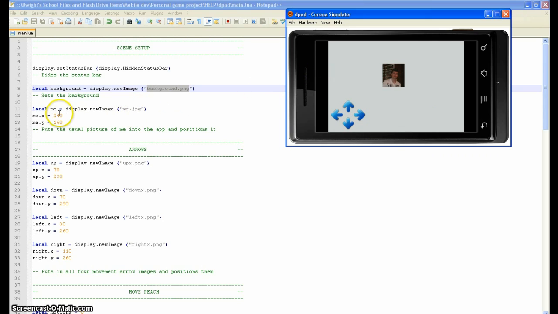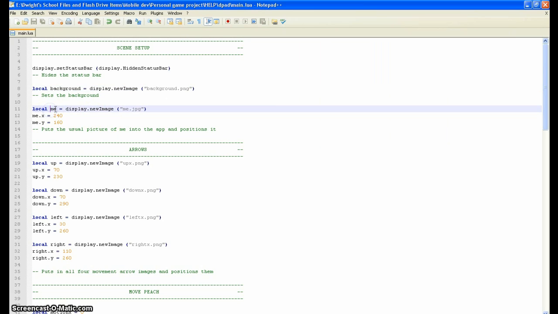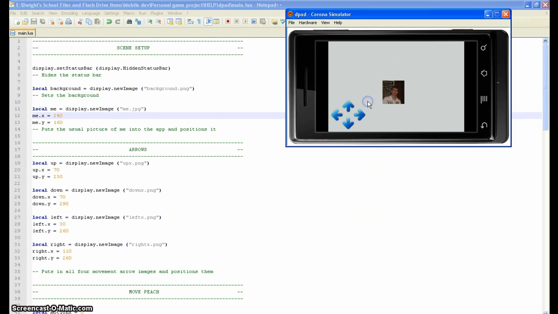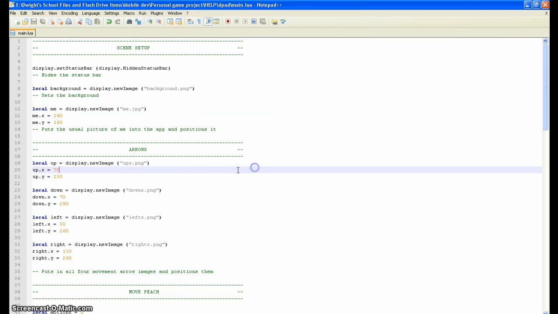Here, this is the me picture, and we named it me, that way it was easy to understand. Then we gave it starting XY coordinates. In this case we put it at 240 by 160. So when we start it every single time, it'll show up in the same location every single time.